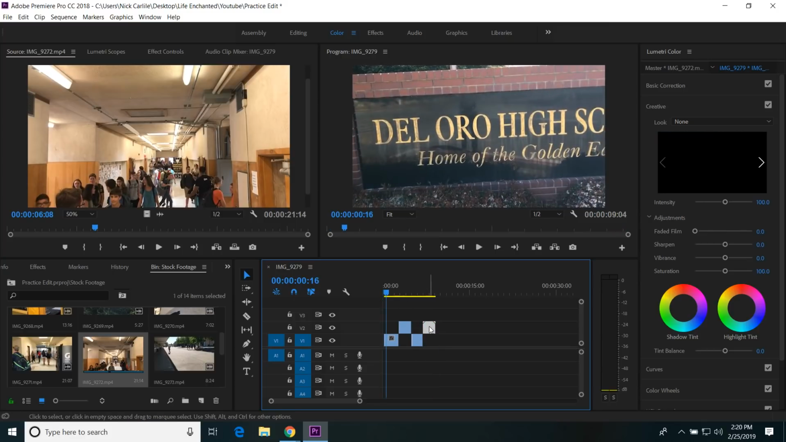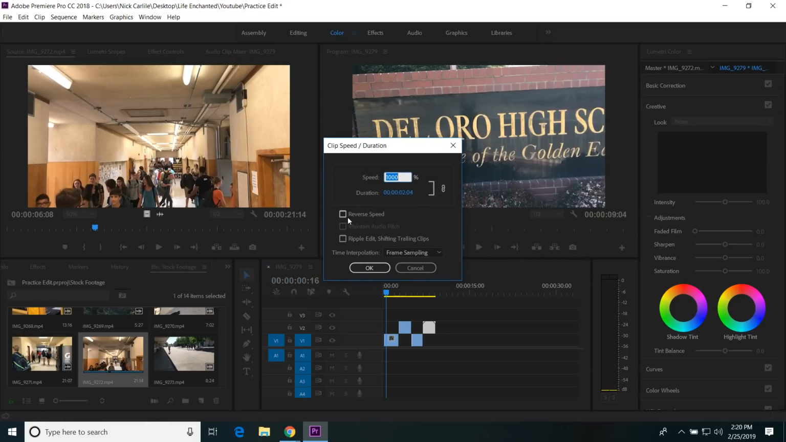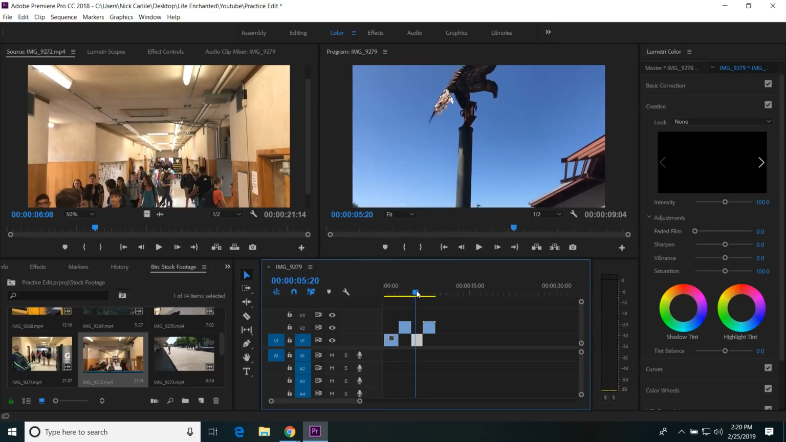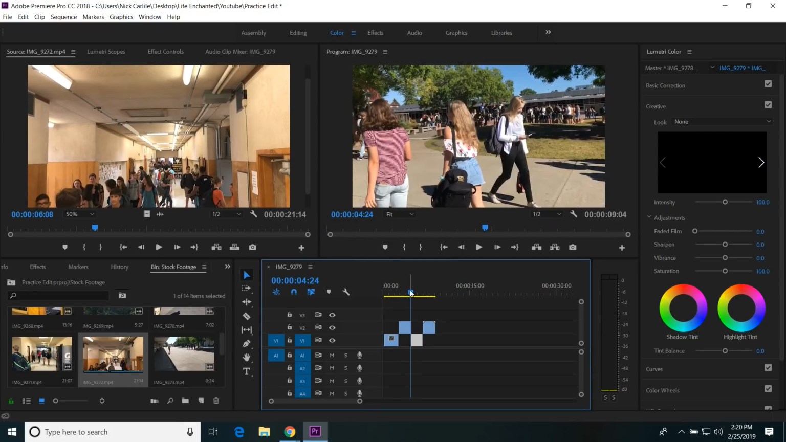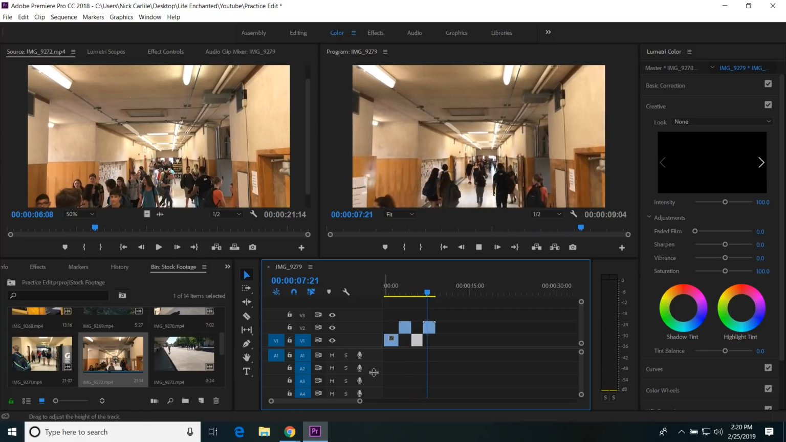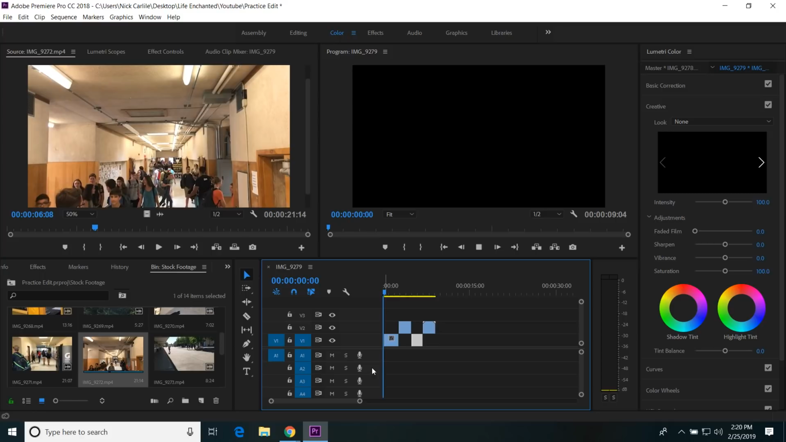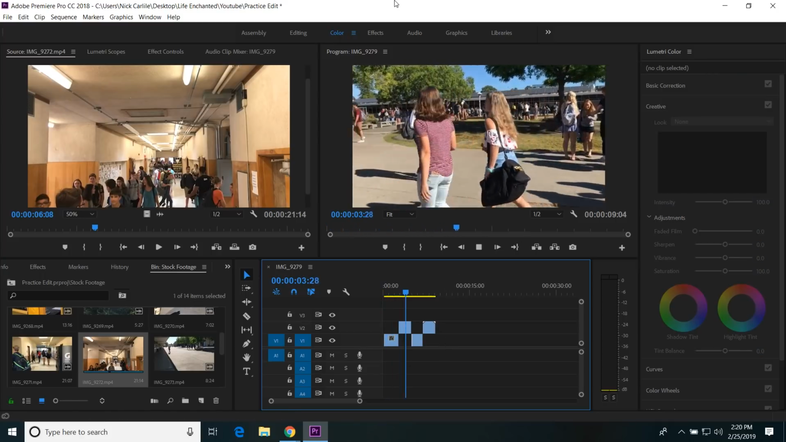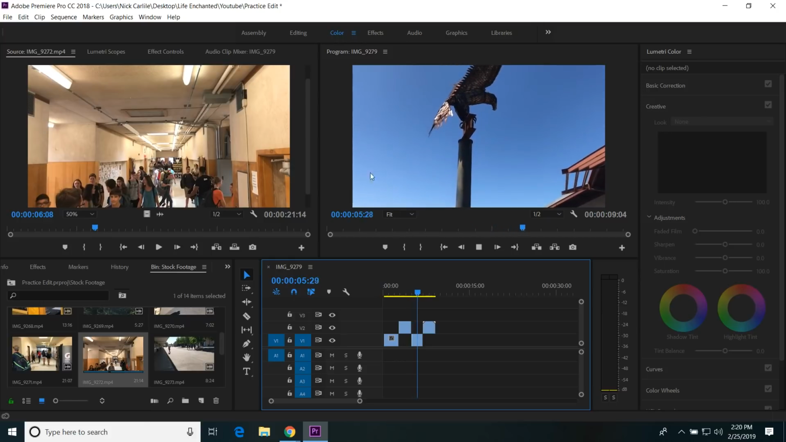Okay, also, if I press Control R and activate that, you might have seen this in the window, you can press reverse speed. That will make things go backwards. Okay, so it essentially plays the beginning of the clip first. So now if I play it, people should be walking backwards. See that? Which is pretty cool. So you can do all sorts of creative things with that function right there, making people go backwards.